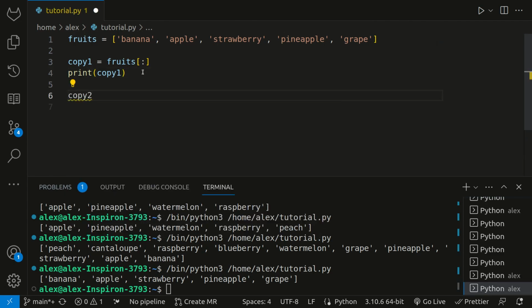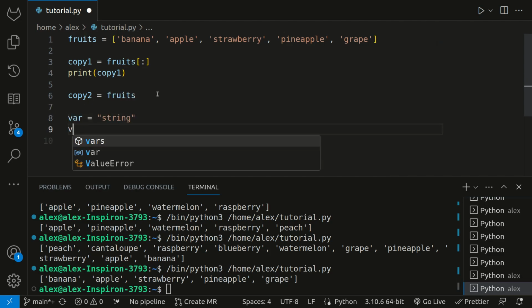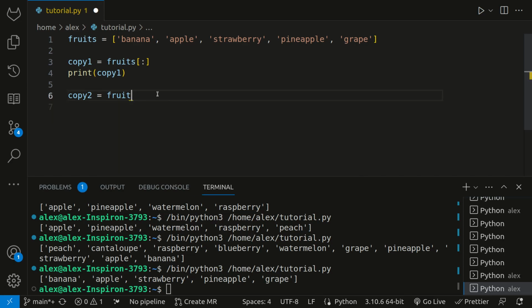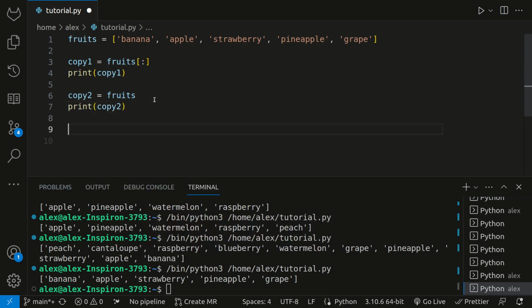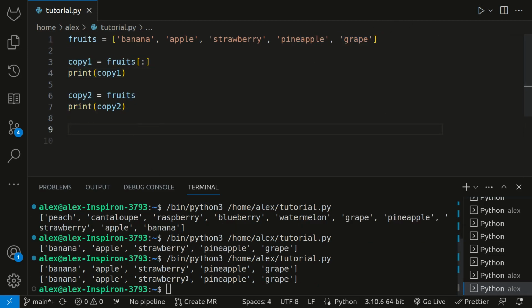Now we can set copy 2 just equal to fruits. And as you remember, if we had a variable equal to a string, and then we set var2 equal to var, it would equal the string, right? Well, over here, we're doing that same type of thing. We're not referencing any index. We're just setting it equal to this list. And these two are completely different. This one is copying the items in the list, and this one is creating a reference. You'll see what I mean after I show you this example. As you can see, we're printing copy 1 and copy 2, and that looks completely fine. They're both exactly the same.